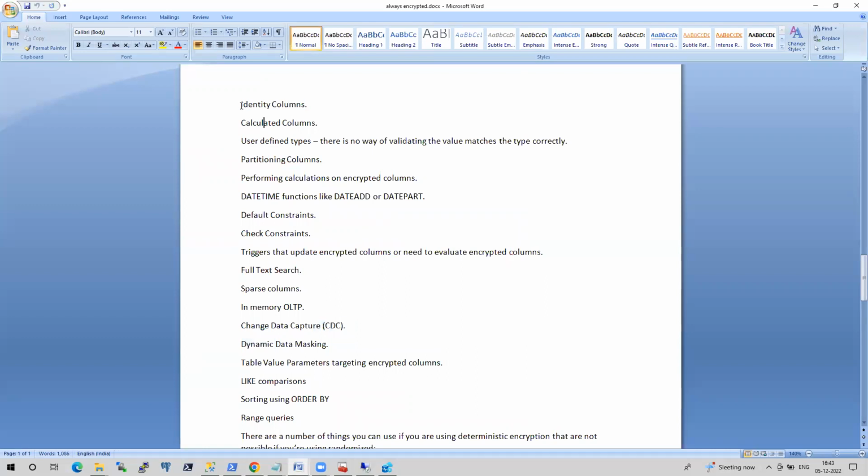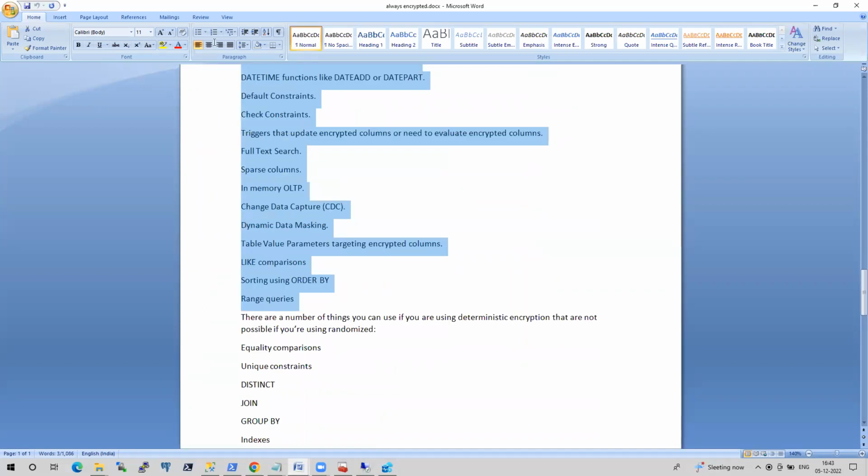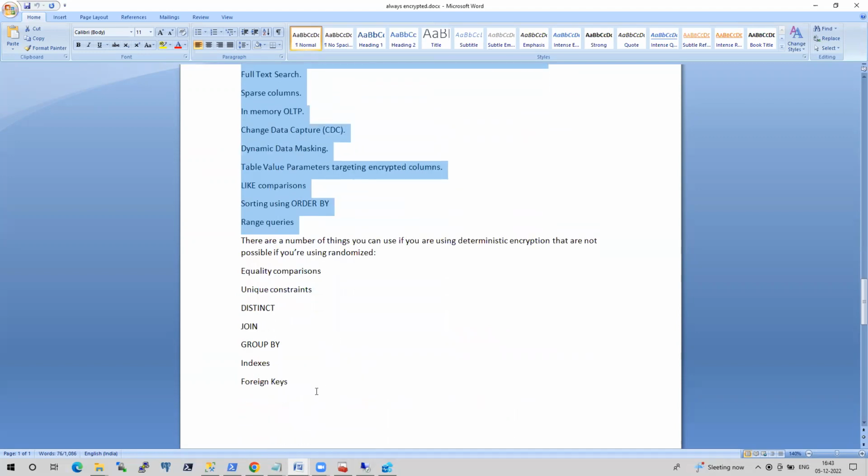They have to ensure that the column is not an identity column. It should not have any user defined data types. The list is very big, right? So as you can see up to this, I'm talking about deterministic. For randomized, you just can't even go ahead with it because there are too many limitations.